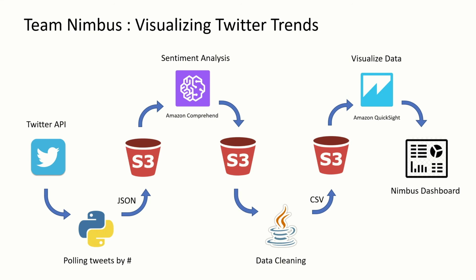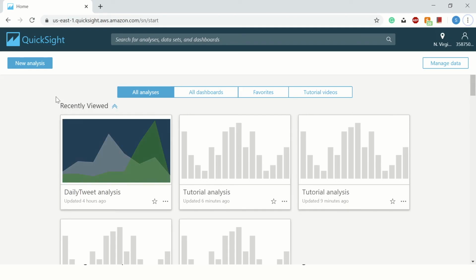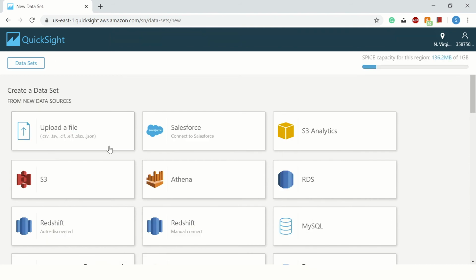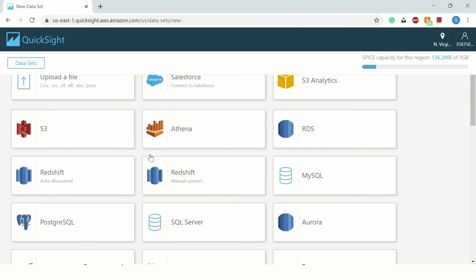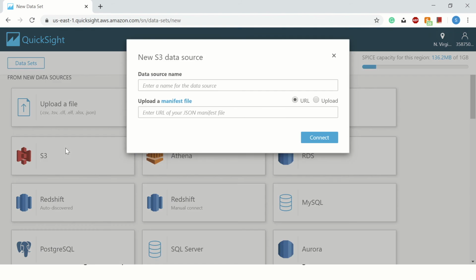We will now pull the dataset from S3 bucket to the QuickSight. QuickSight is a business analyst tool of AWS where we will be visualizing our dataset. Now we will import our dataset from S3. QuickSight also provides various other sources from where you can import. So let's name this as tutorial. And I'm going to upload the manifest which we have made already.